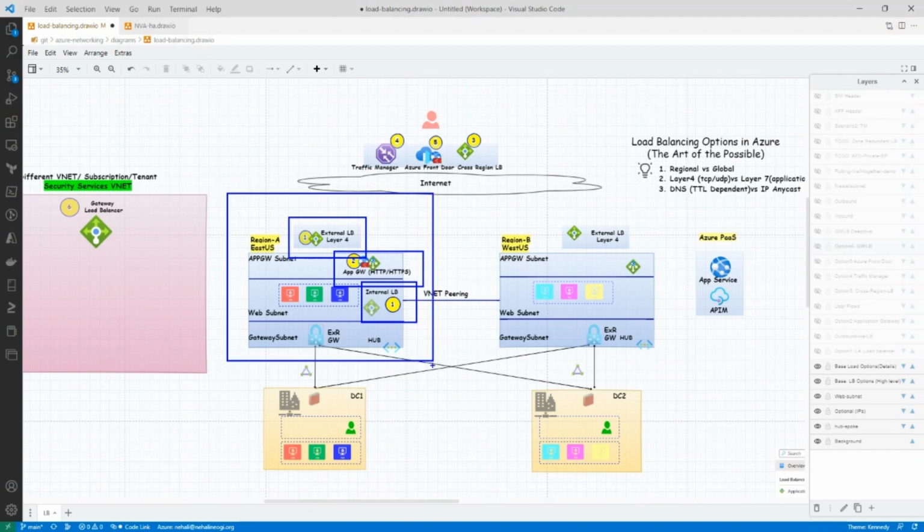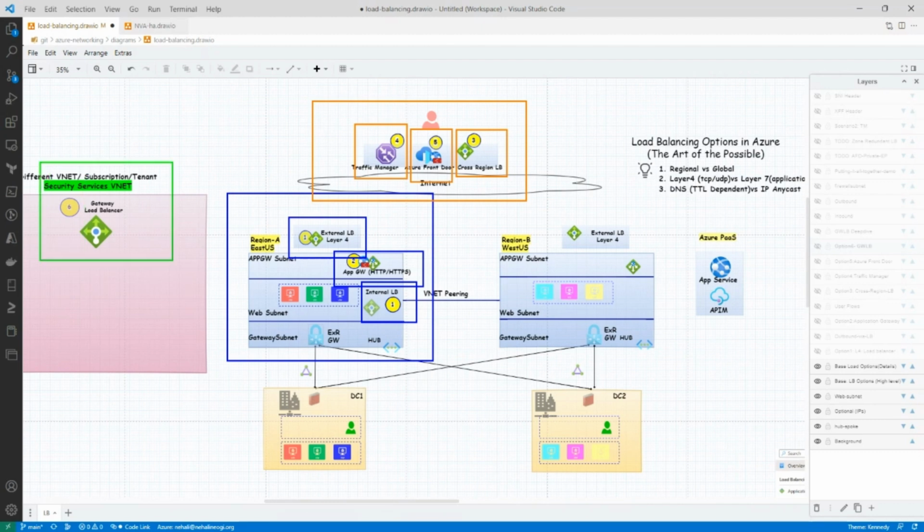And then we look at the global load balancers. We'll start with number 3, which is the cross-region load balancer. This is a newer one in our portfolio. Then we have the traffic manager, which is DNS based, and then we have Azure Front Door. All of these, of course, are global load balancers. And then we will also be doing a deep dive on the gateway load balancer use case.